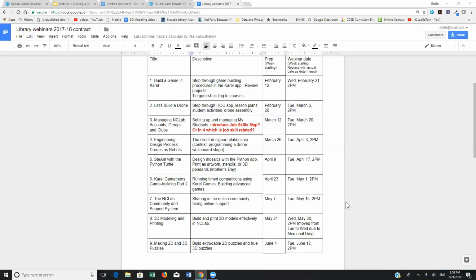But this will really, I tried to pick a range of topics that were partly management and partly the apps and partly the courses, so that you feel comfortable with using NCLab in your library.